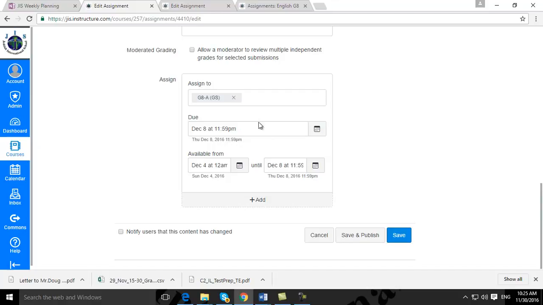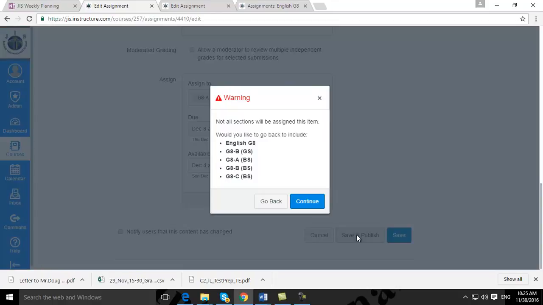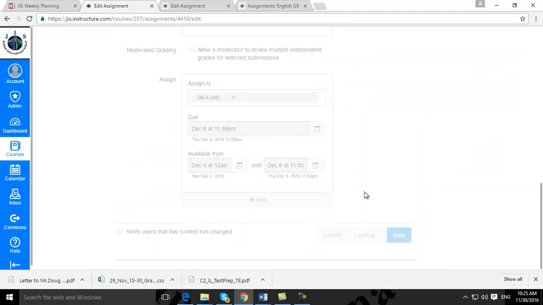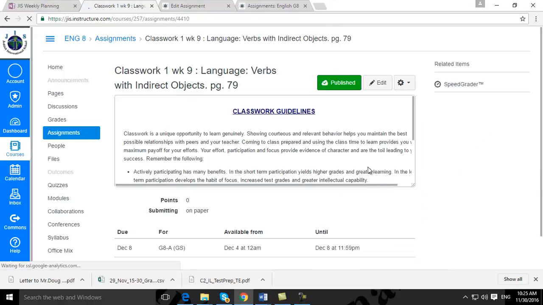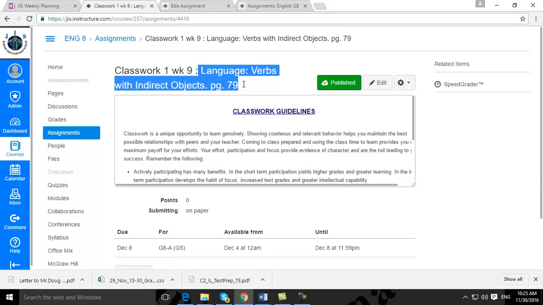Now, at this point, click Save and Publish. If you are comfortable with how you have saved it, you can click Continue, and that will be saved. So students and parents will be able to see this information as one of their classwork assignments on their calendar or on their agenda on Canvas. That provides you with a quick view of how to set up your classwork on Canvas.